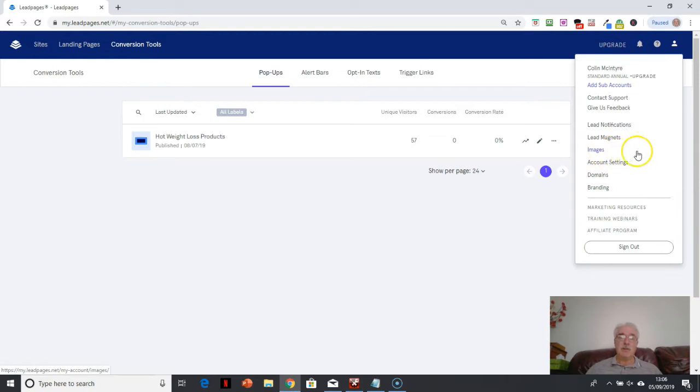Any images that I've loaded up into the system to use as I customize pages, and domains, so custom domain, so you can have one custom domain on the standard package, more as you upgrade. That's where I would add those. And branding, so if I've got a business and I've got a color scheme in my business, I can add it into the branding, which will help me set everything up to look as if it's from my business. And then various training aids. So very, very simple menu system.